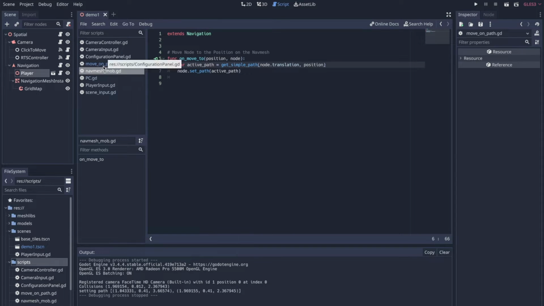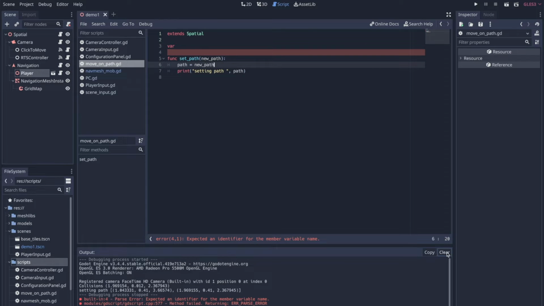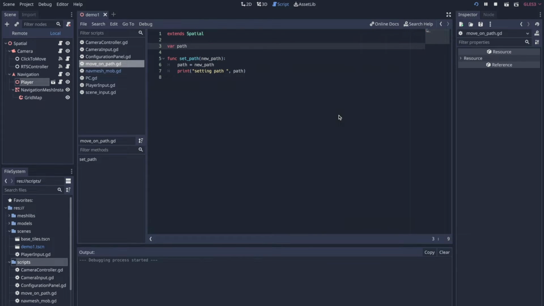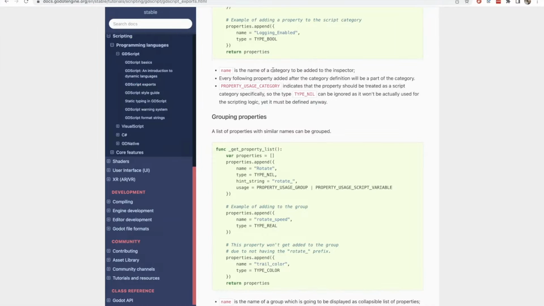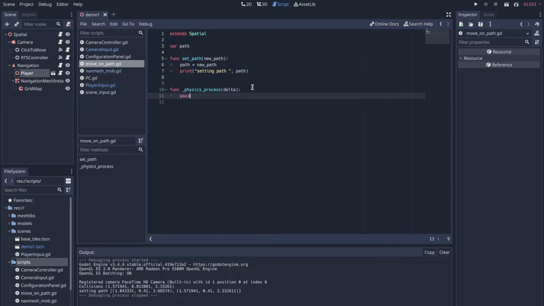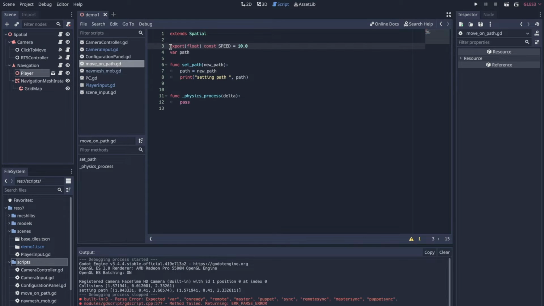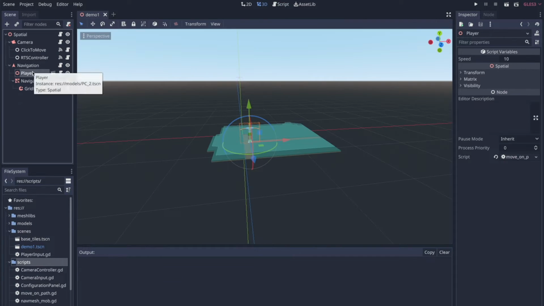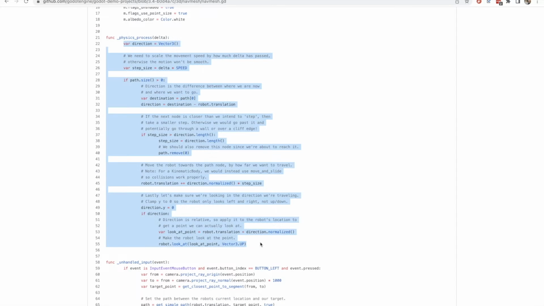And then on my player, I created the move on path, and it was set path function. And the idea is, okay, the navigation, since the player is a child of navigation, maybe you can just call the set path method, or send a signal for set path. And I'm looking to see how the example actually went from this array of nodes to actually moving.